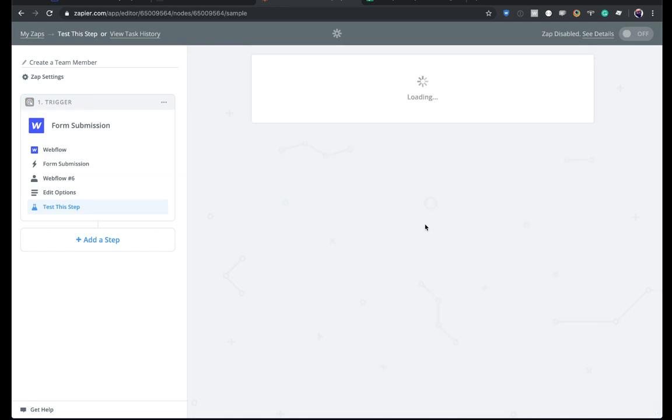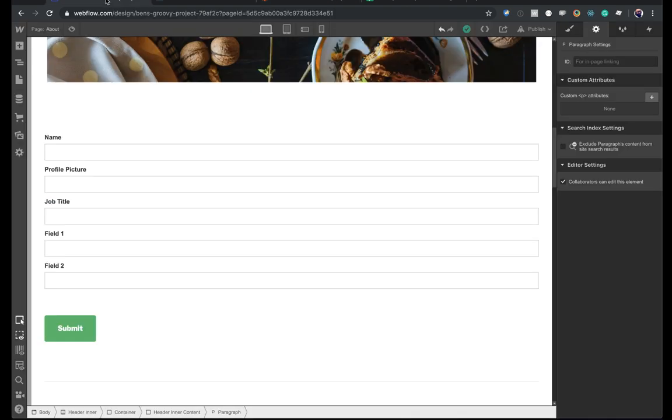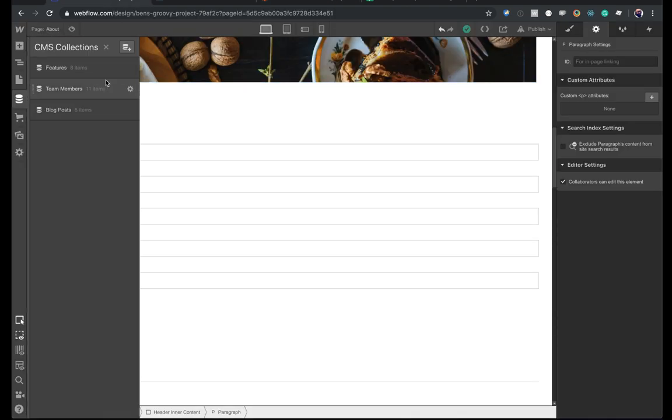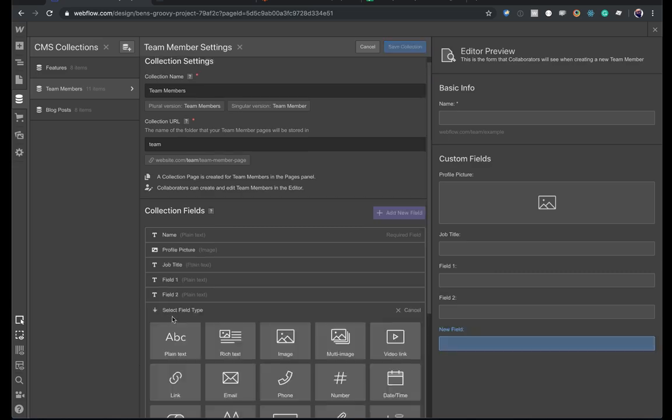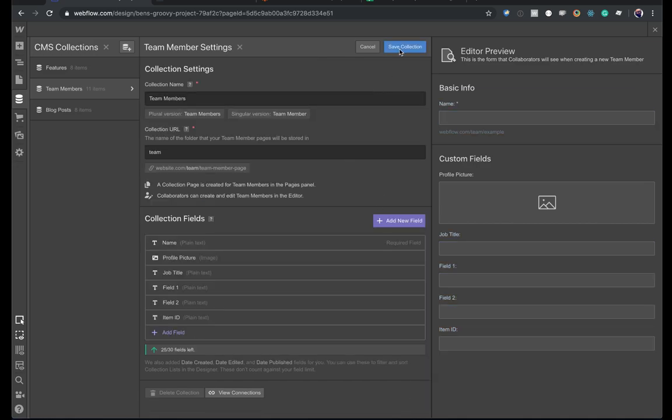Okay. Now you can do a couple of things here. One, you can actually jump back into your Webflow project. I do this a lot. And so I'm going to go ahead and include this here. And I'm going to create a field in my collection and call it Item ID. And I'm going to save that.